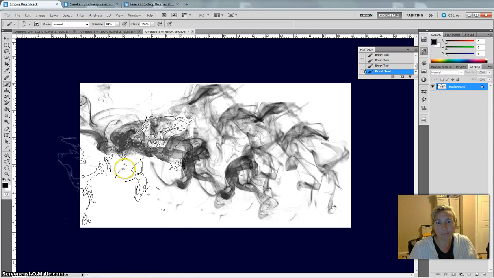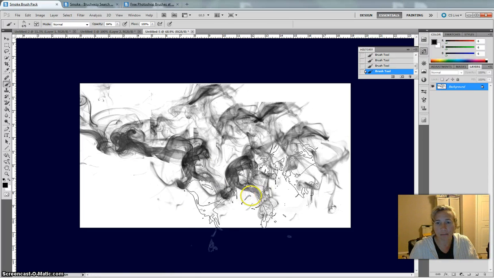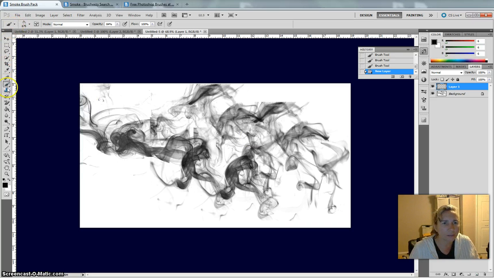Now that we have our brushes on there, we need to add a new layer because we're going to add color to this particular file. So come in here and click on that. Then you want to come over here to your marquee tool, which is right here with your paintbrush or paint bucket tool.